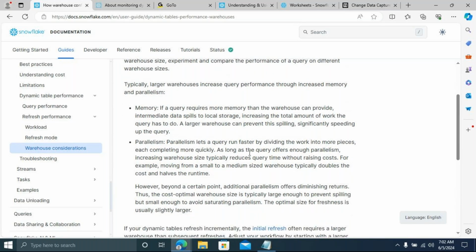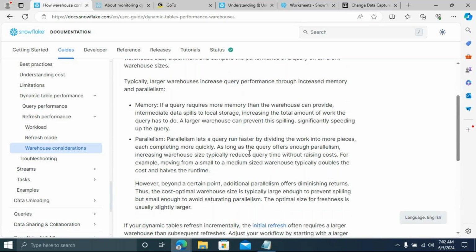The second one is parallelism. You can run a query much faster. For example, you are doing so many transformations, filter transformations, aggregation transformations. All things will actually happen in a parallel way if you go for a very large warehouse. It will reduce your query time without raising cost. The query time will be very low.